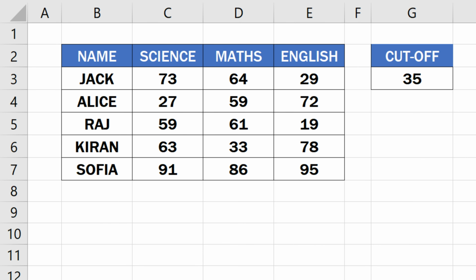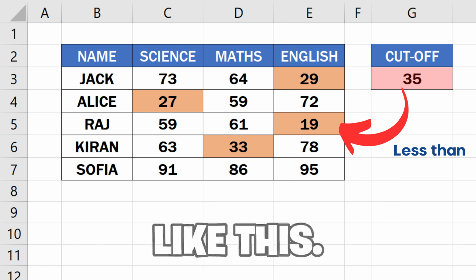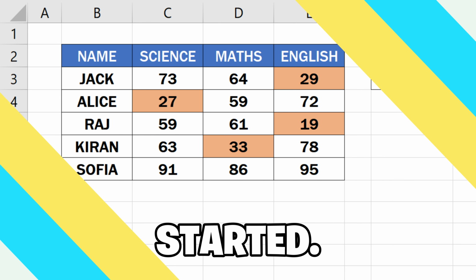In this video, I will show you how to apply conditional formatting based on another cell value in Excel like this. So let's get started.